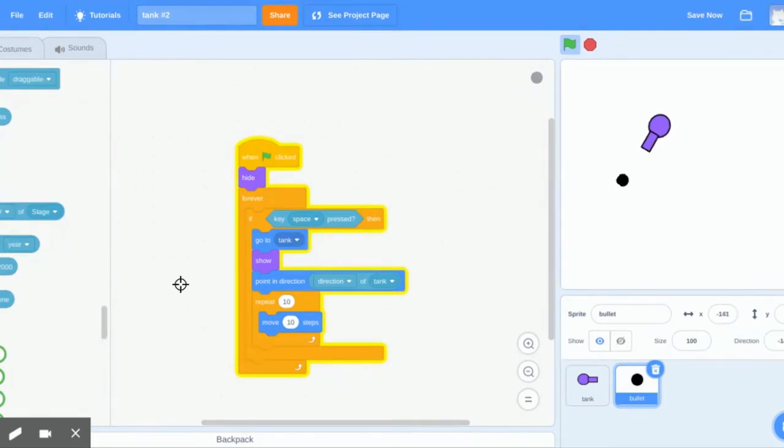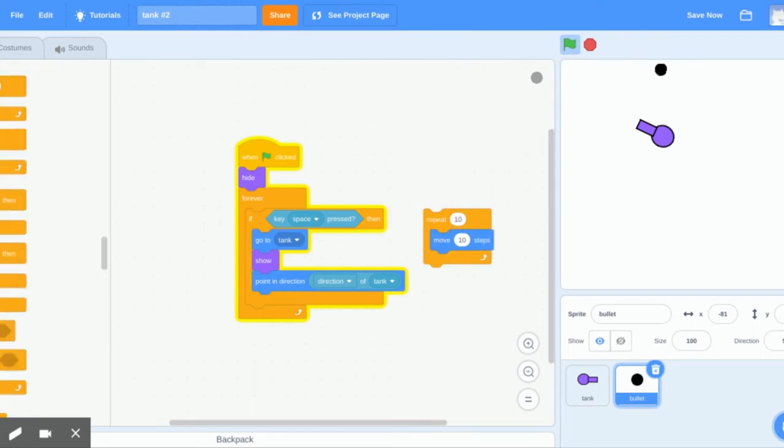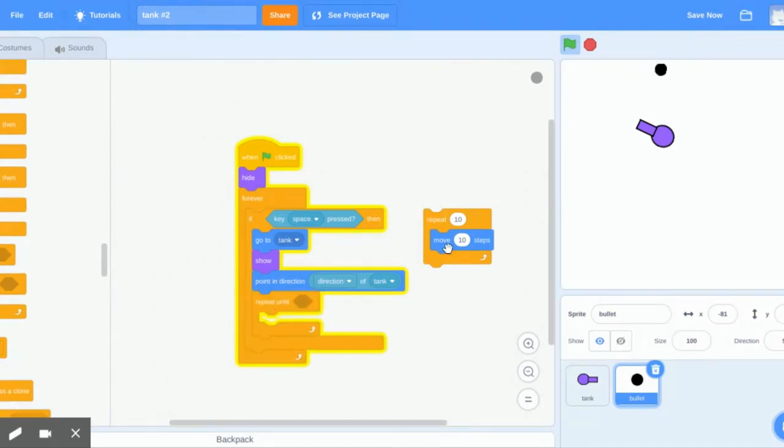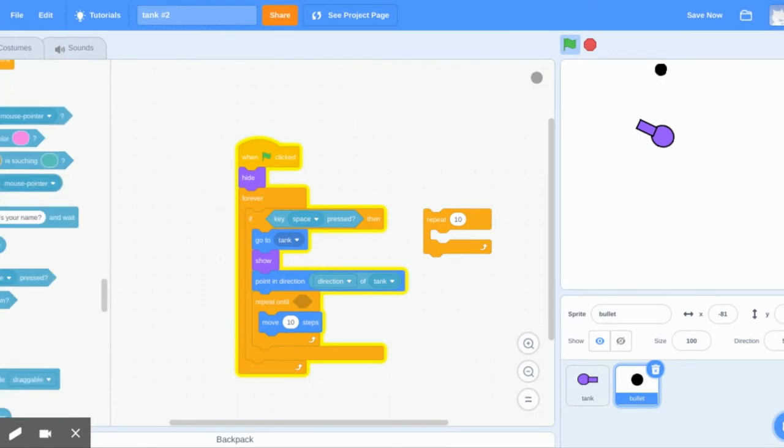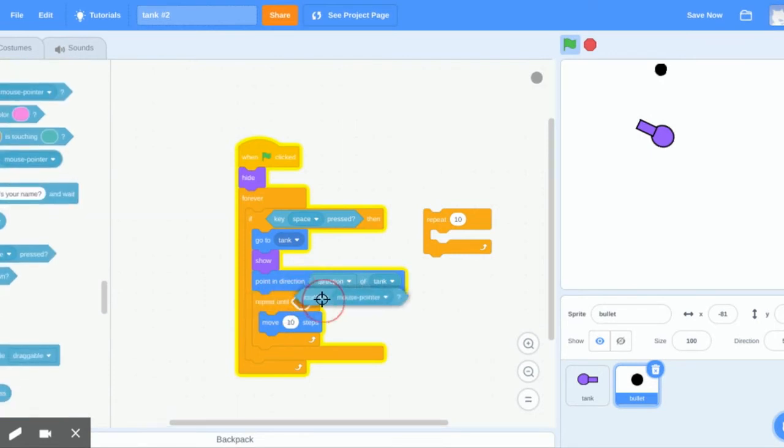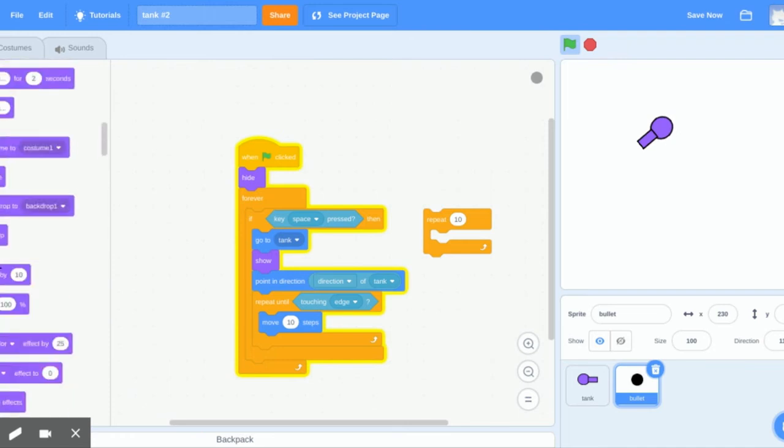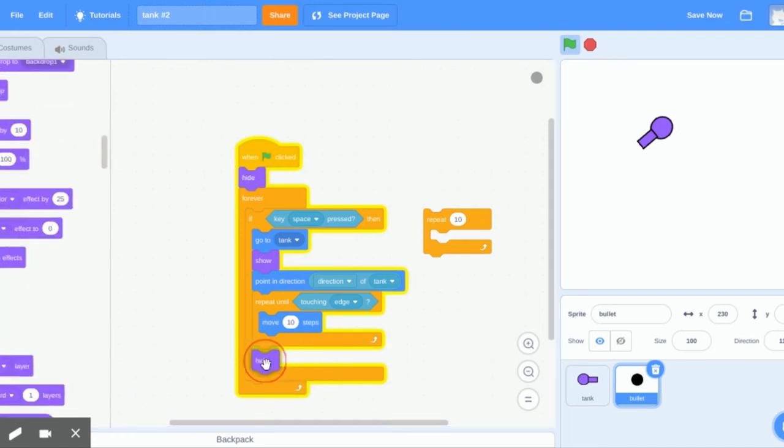But that's not a very useful bullet yet. We got to make it slightly better. So I think we can do that by taking out this repeat thing and then putting it so it repeats until. So if we put in the move 10 steps, then we make it repeat until touching the edge, then we can make it so it continues to go until it touches the edge. And we're also going to need to make it so it hides when it touches the edge. So we just put a hide thing down there.